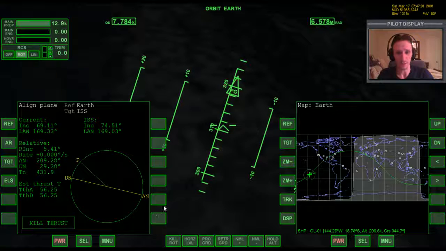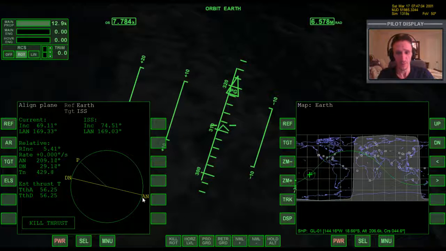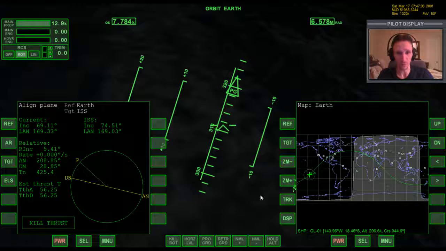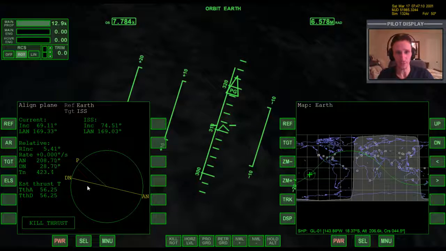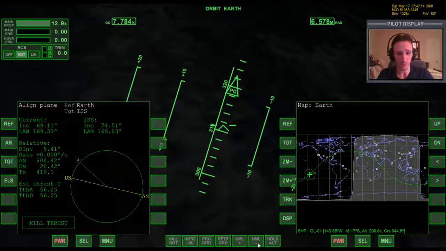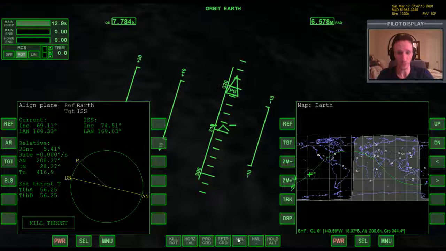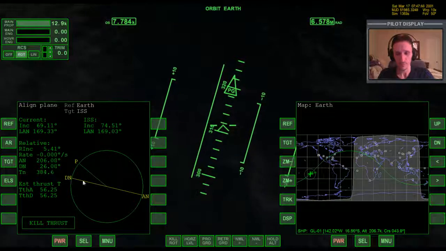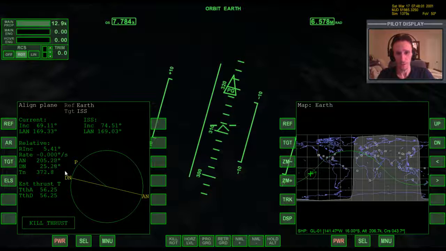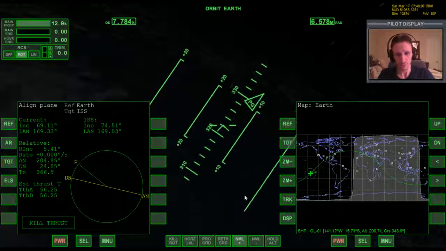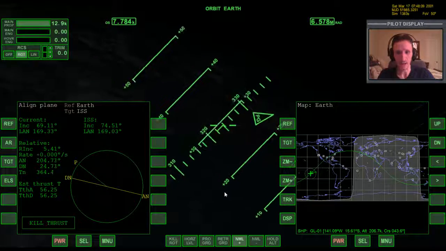The memory trick that I use, I'll go through it again briefly, is AN equals AN: ascending node equals anti-normal, and therefore the descending node is just the other one. So in this case, ascending node is anti-normal, that's that one. So we're over here, we need the other one. As we're coming up to the descending node, we're getting close enough now, we'll go ahead and press normal plus so that we can get oriented correctly. And how do we know when to do the burn?